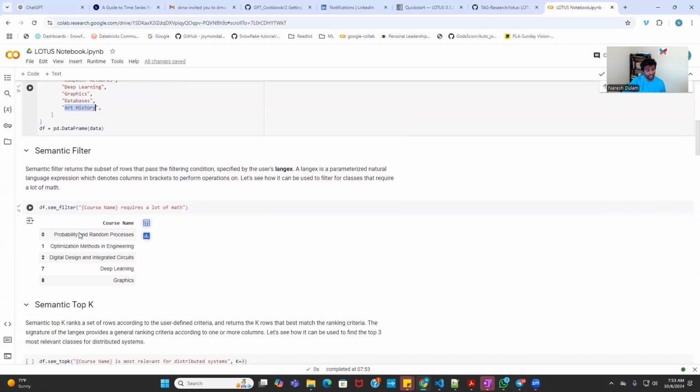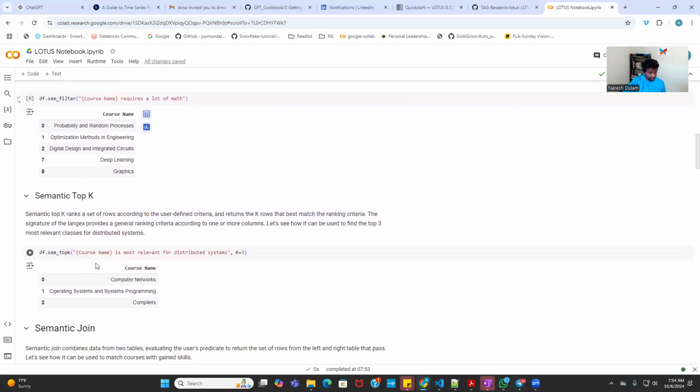And the next one is finding the top K results. So computer networks is related to distributed systems, operating systems, system programming, and databases. In the same way, we can also join two tables using the semantic operators. In a typical relational model, we join by exact column values, right? But here we can use semantic meaning to join the two tables.